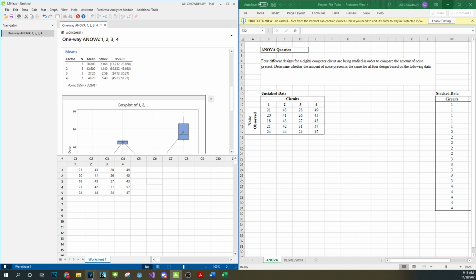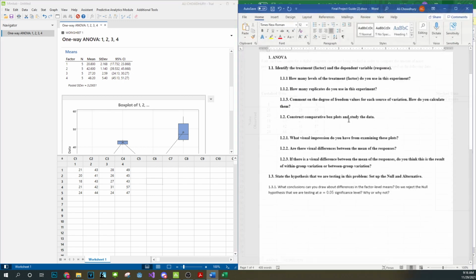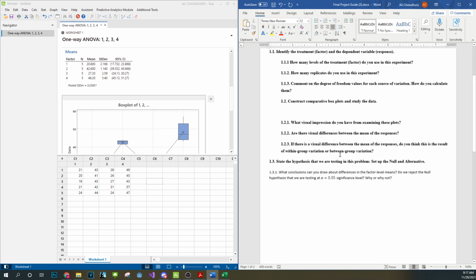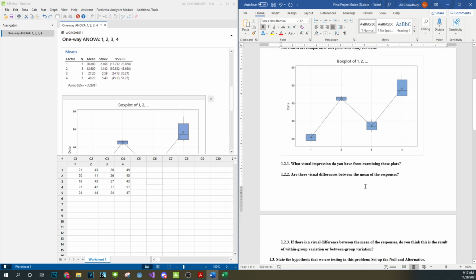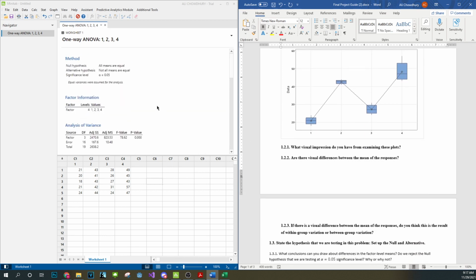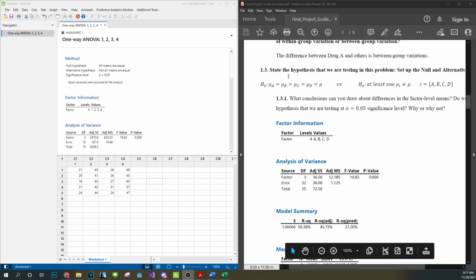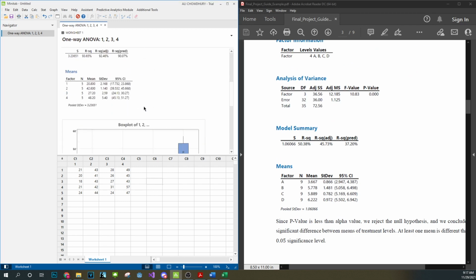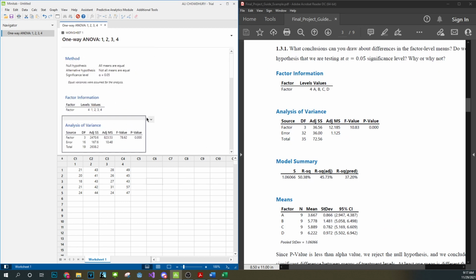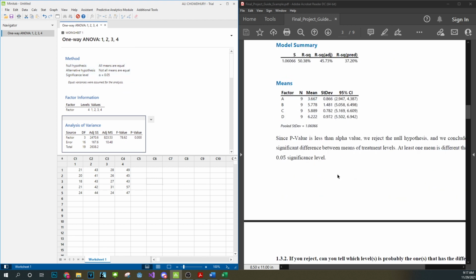So if we press copy graph and go into our ANOVA questions, it asks construct a comparative box plot. And then we get the data and we extract it from here and put it into here. Let me look at the example and see which needs to go where. So it looks like in question 1.3.1 we need the factor information, the analysis of variance, the model summary, the means. So we literally need everything except for method right at this point.